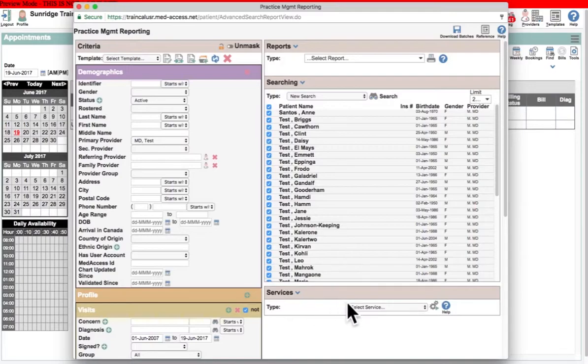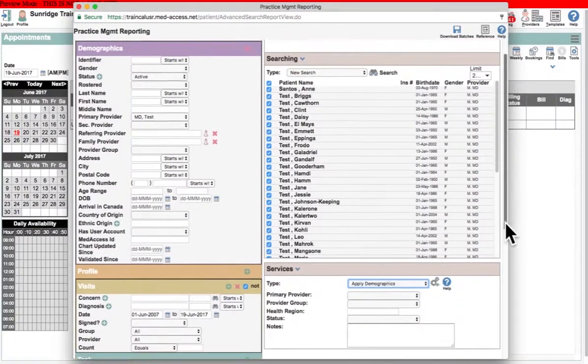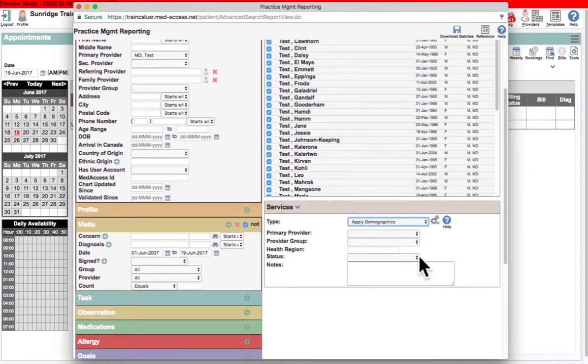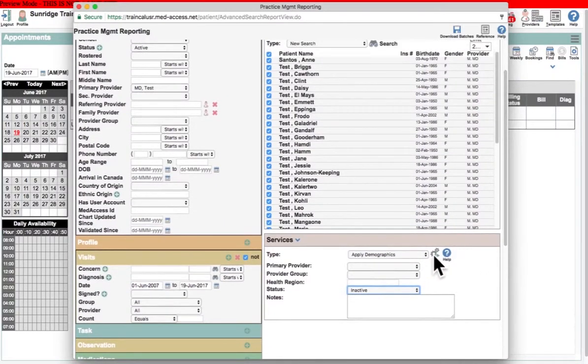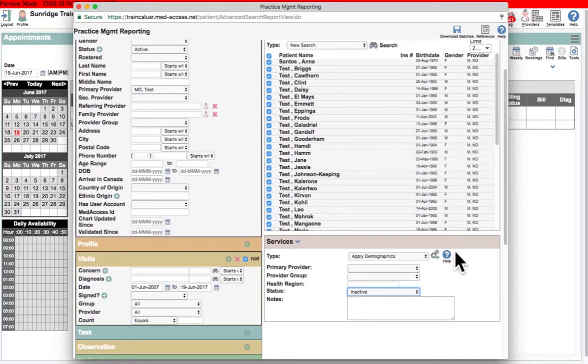If you click on services and apply demographics, you have the option to change statuses. So you could go inactive, and then if you click these gears, it will inactivate all of the patients that you see in the list here. If you have multiple pages, you have to do each page. But just be careful before you click these gears that you're absolutely sure that that's what you want to do, because you can't undo service application. The only way to fix it is to go back into each individual patient and change it back. So just be very careful about applying a service and make sure that you know for sure.